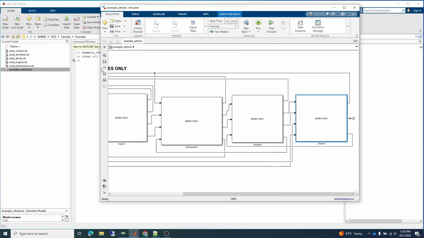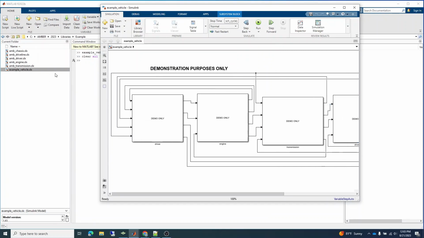Okay, so we could see here that each component that our vehicle is composed of is a separate component model. So we have driver, engine, transmission, driveline, and chassis.